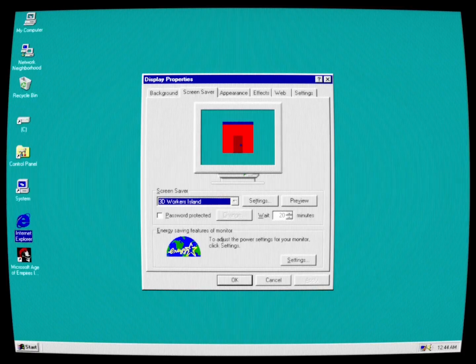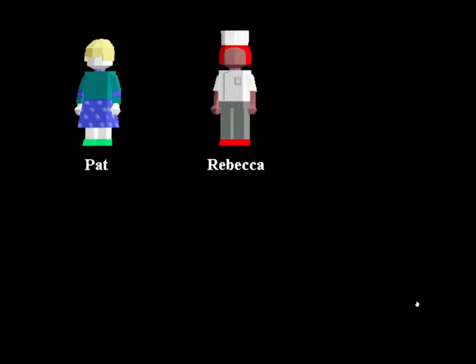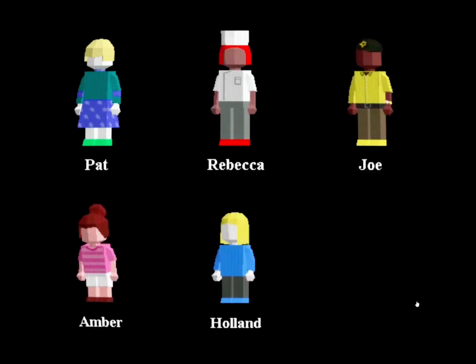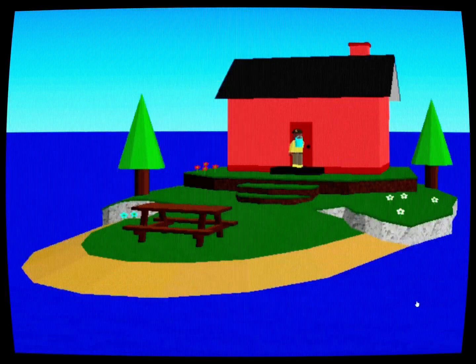Okay, display properties, 3D Workers Island. Preview. 3D Workers Island. Pat. Oh, this is the character introduction sequence. Rebecca. Joe. Amber. Holland. Grace. Look at him. He's watering the flowers. There's Amber.